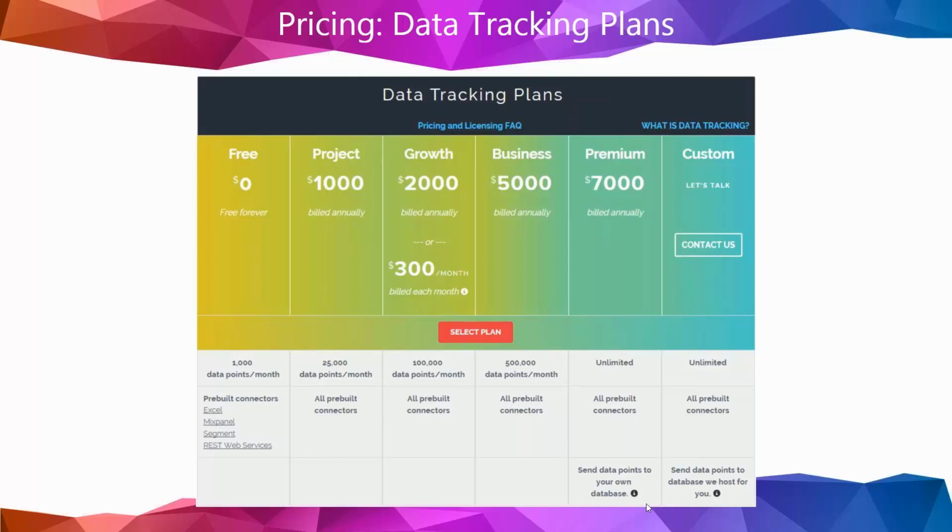If you're going to exceed 1,000 data points, if you need 1,001 or more, then you need to buy one of the data tracking plans. The first paid plan is the project plan. For 1,000 US in North America, for 1,000 euros everywhere else, you get 25,000 data points per month. Notice in terms of connectors, even with the free plan, you're getting Excel, Mixpanel, Segment, and REST web services. You get those automatically. And that carries across all other plans. So project plan, billed annually, 25,000 a month. The growth plan, 2,000 annually or 300 a month. That's 100,000 data points per month. You get the idea.